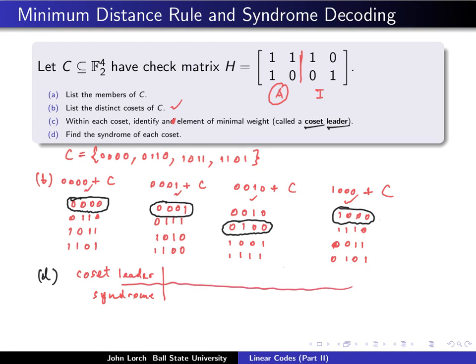All right, so our first coset leader is 0, 0, 0, 0. And remember, the syndrome is obtained by multiplying the coset leader by the check matrix H. Well, since this is a code word, I know that the syndrome is going to be 0, 0. Remember that when you take H times any object, the outcome is going to be some string of length 2, right? Because the columns of H are of length 2. So our syndrome is going to be a string of length 2.